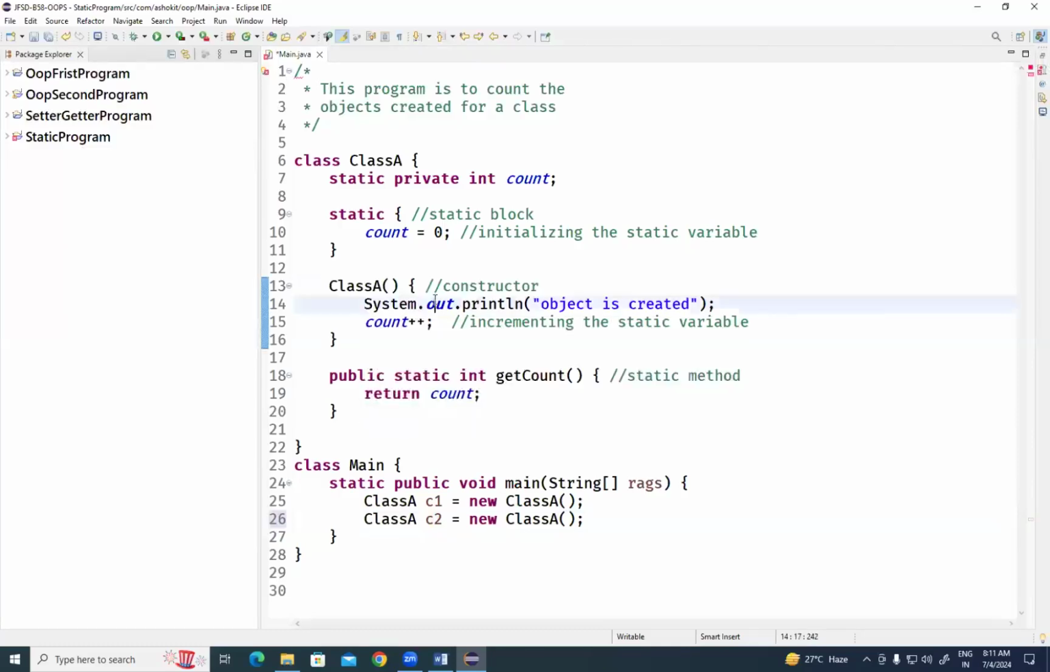Constructor will be executed. Tell me, in the constructor you have the SOP statement. What message is printed? Object is created. Plus the static count is also incremented. Initially what's the count? 0. When the first object is created, count is incremented to 1. When the second object is created, count will be incremented to 2. Because it's a static variable. Static variable memory is inside the object or outside the object? Outside the objects.